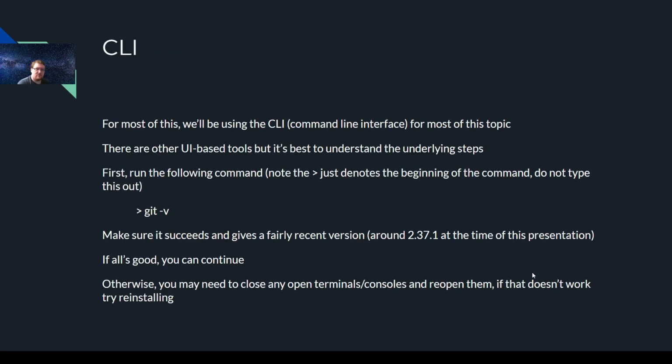So again, I'll mostly be using CLI. CLI is command line interface. That's just because I'm more familiar with that, and once you learn the CLI, you can pretty much get comfortable with any version of UI. So there's GitHub Desktop, there's integrations into VS Code, Visual Studio, Eclipse, Rider, whatever IDE you decide to use. So the first thing we want to do is see what version of Git we have.